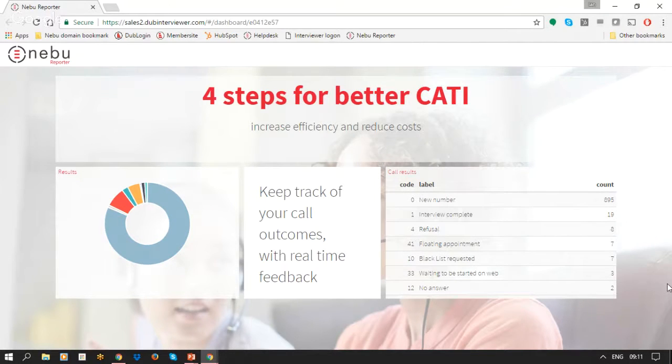So you can see what's happening on your sample. How many new numbers do I have? And it's a very clean and easy way to look at what's happening, how your fieldwork's progressing, whether you need to start purchasing new sample, whether you need to start looking at changing information that you're receiving on the amount of dials you're making, the amount of bad numbers coming in there.